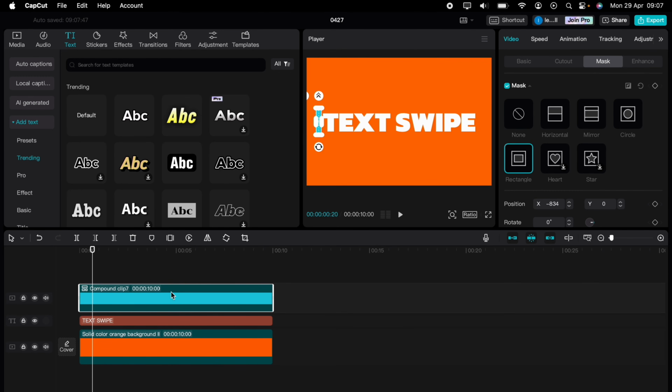Then once you're happy with that start position, move the playhead along a few seconds, add a keyframe within the mask.